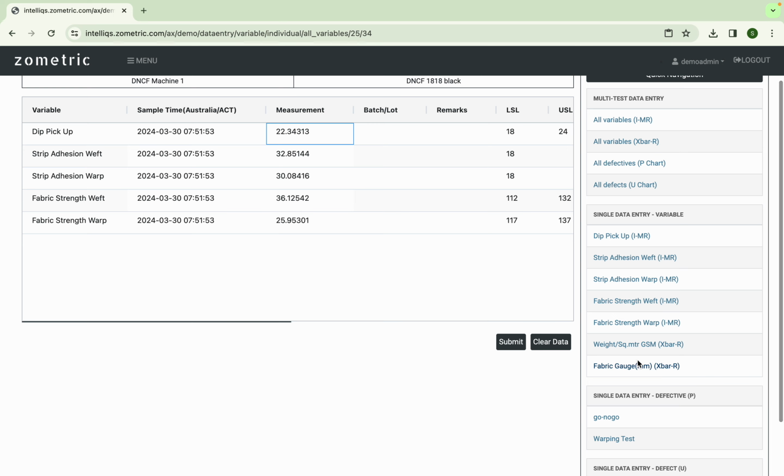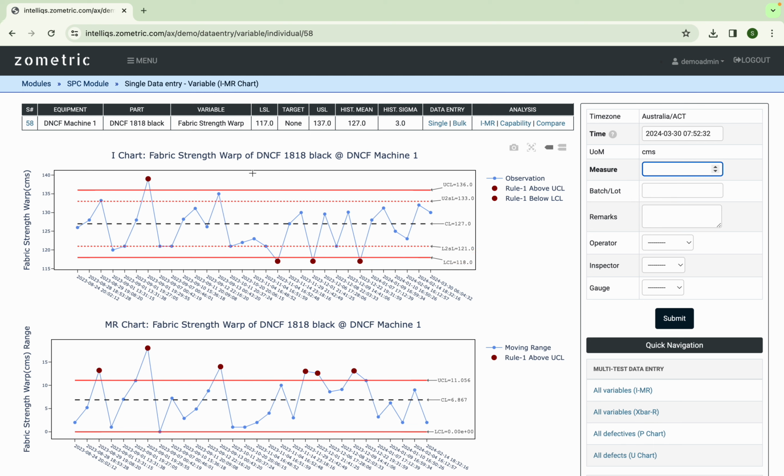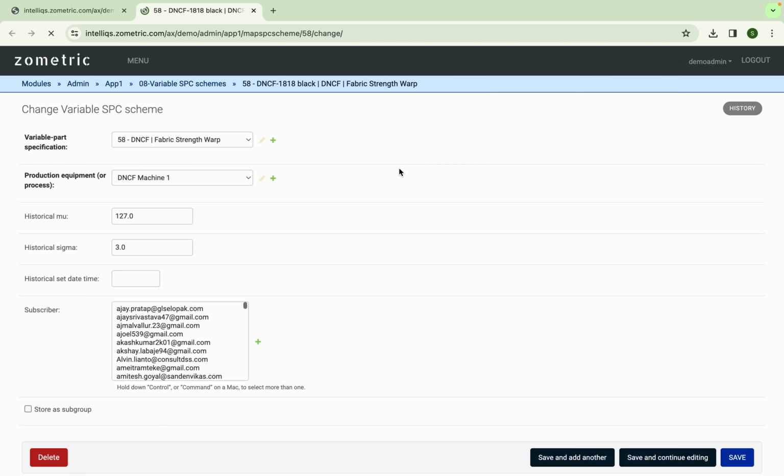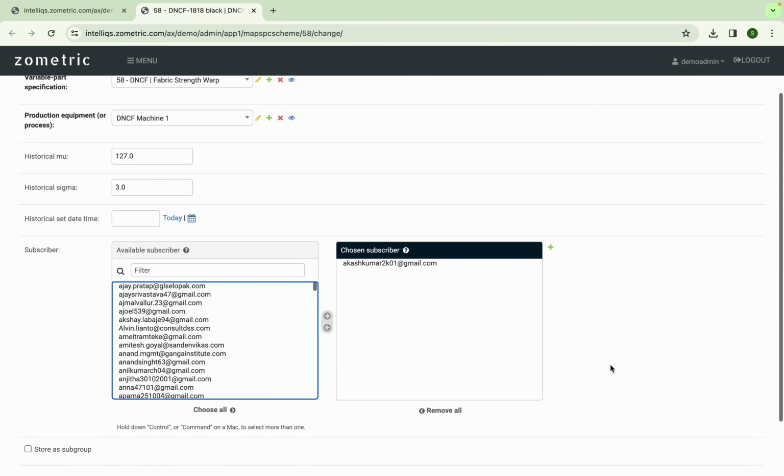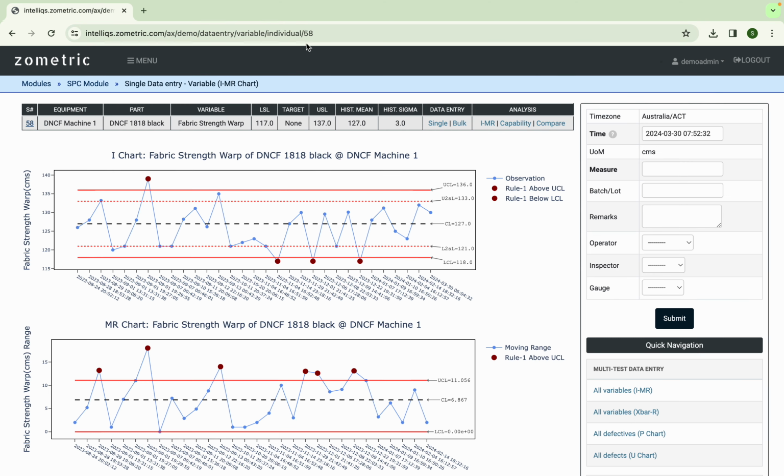Again, coming back to data capture, whenever any Nelson's rule or statistical rule is violated, whoever has subscribed to the process will start getting email alerts. So this is a great advantage of operating a real-time or an online SPC program, because you are able to get an intimation when your process goes unstable and you can take action immediately.